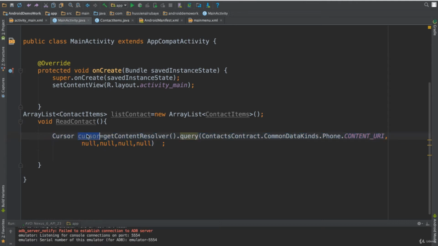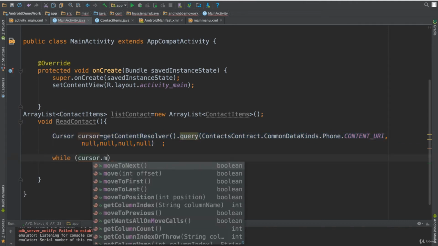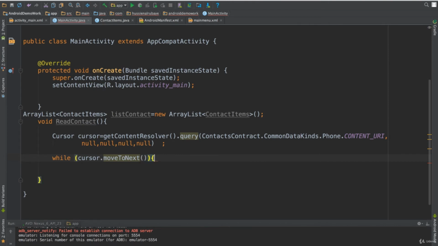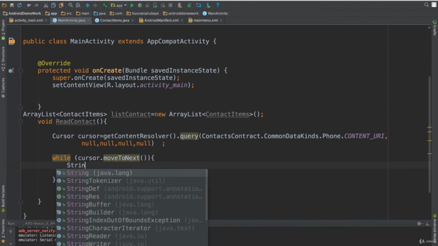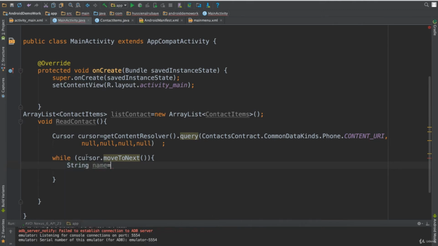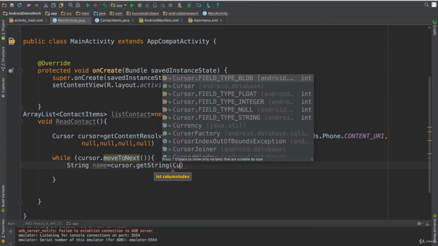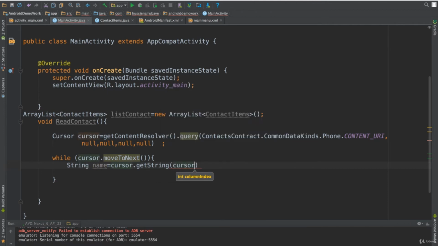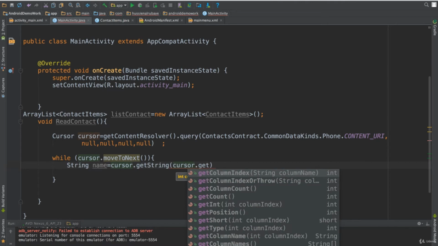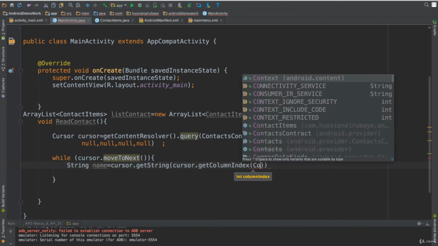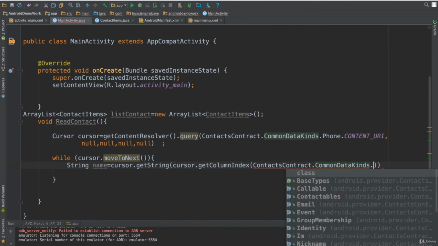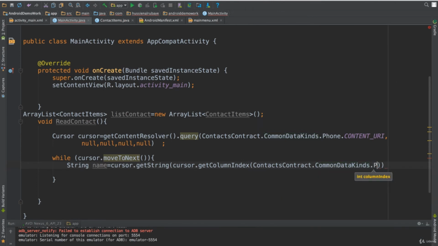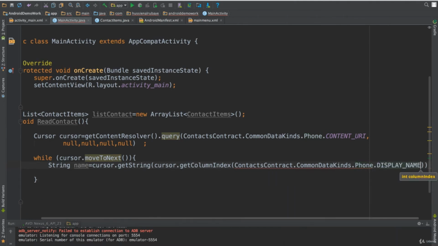I will read the whole cursor: move next, that has next item. I want to read it. So how would I read it? First, let me just get the name. So I say okay, string for name. How would I get the name? You remember when I say cursor dot get column index, then what the index is, contact type, then name. I'm just looking for phone. I make sure, capital dot the other display name. So I'm just reading the display name.